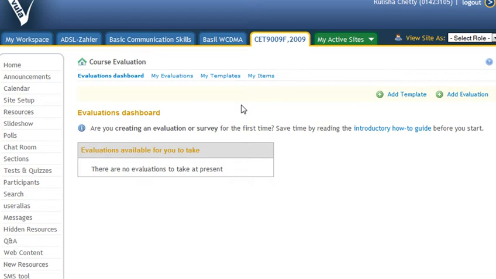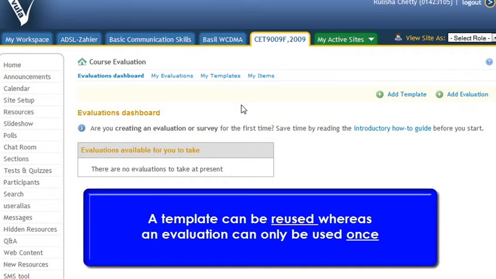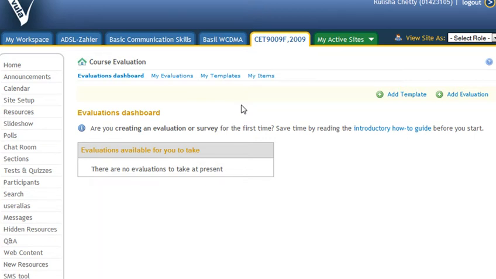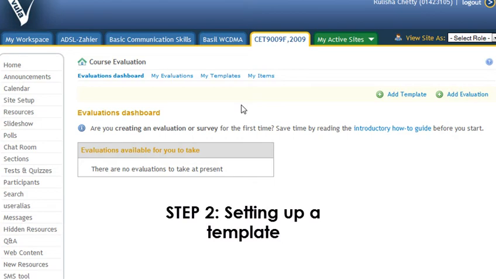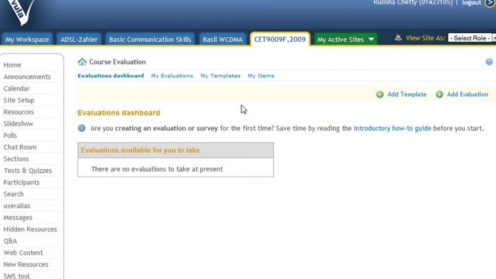Any number of course evaluations can be based on the same template, so a template can be reused. You can use it to assign an evaluation to many different courses, whereas an evaluation can only be used once. Hence, the first question I need to ask myself is, do I know upon which template this course evaluation will be based on? Well, I need to check what templates are available. If I click on My Templates, you'll see that there is a list of existing templates.